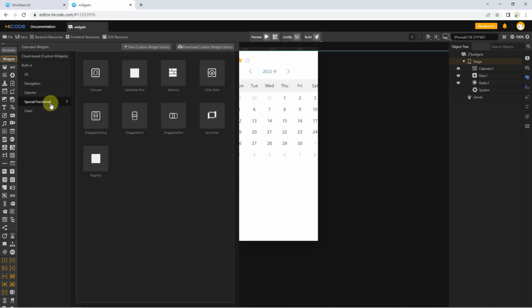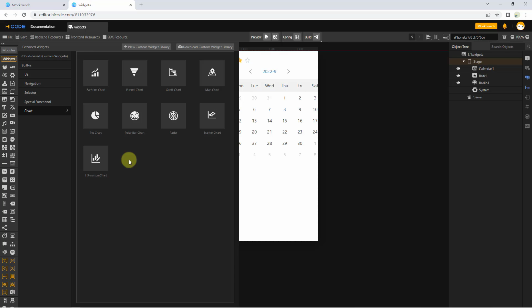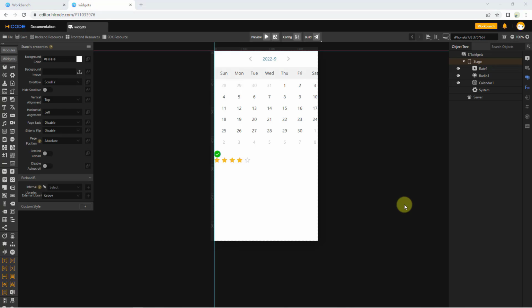And next, special functional widgets. Also, you can hover over them to see their properties, or you can add them to the stage to try them out. And finally, we have the charts. You can see we have bar and line charts here, so this part is generally for data display. Now let's get back to the essentials.